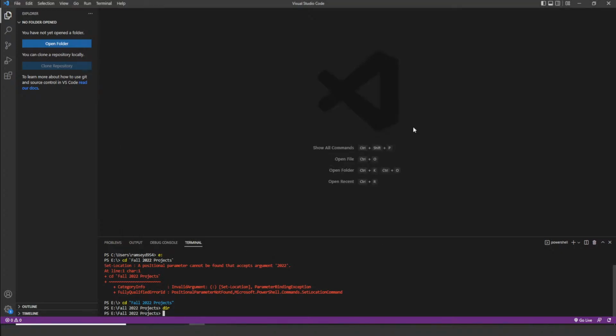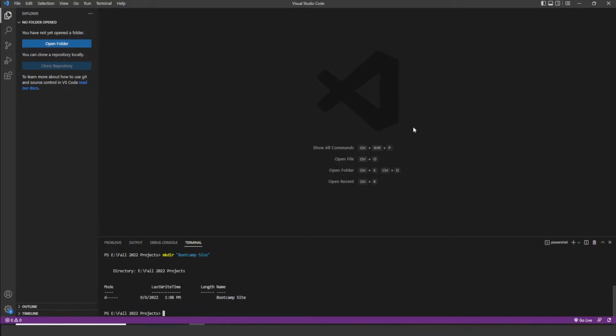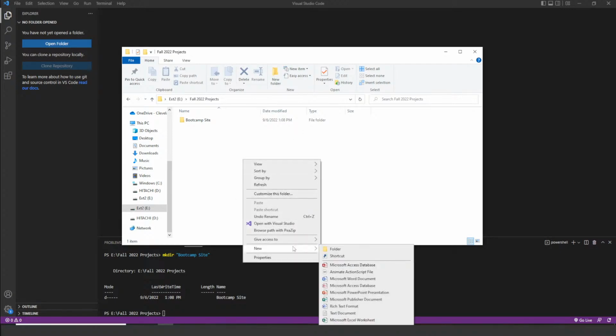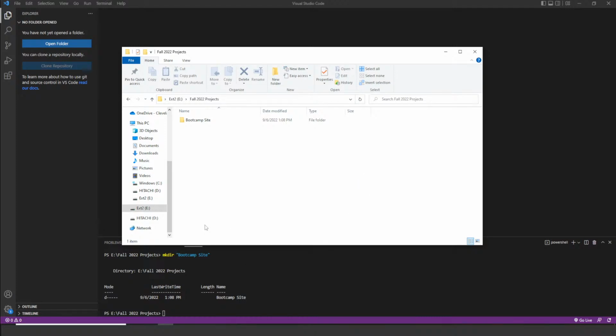But I can run my mkdir, and then just type a folder name like Bootcamp Site. And that would be just like doing it from here, right? Like we can open this window back up. We see Bootcamp Site is there now. And so we're making our Bootcamp site. Or I have a folder for my Bootcamp site. Right, again, that's just the same as going here, right-clicking, creating a new folder, giving it a name. All that kind of fun stuff.